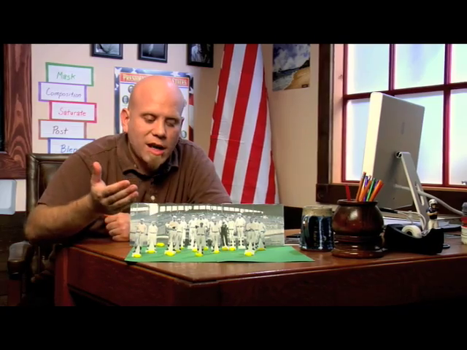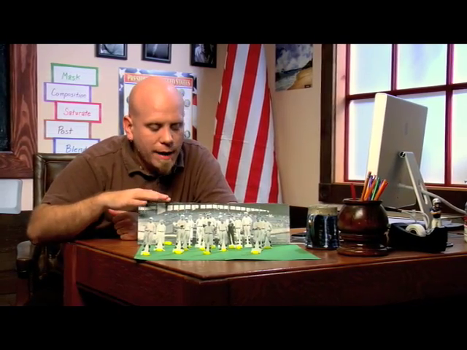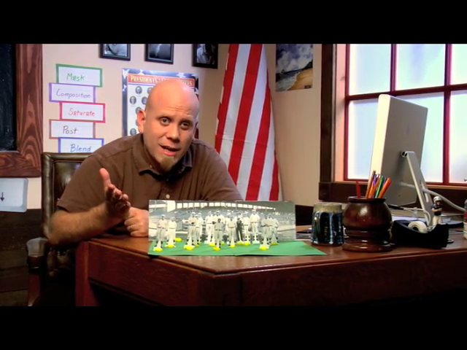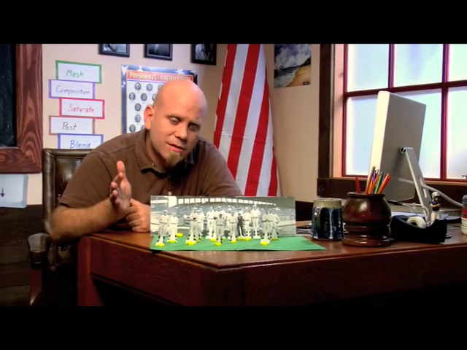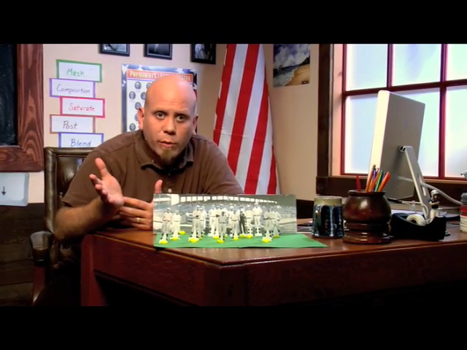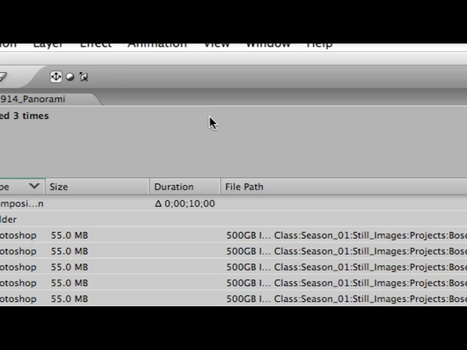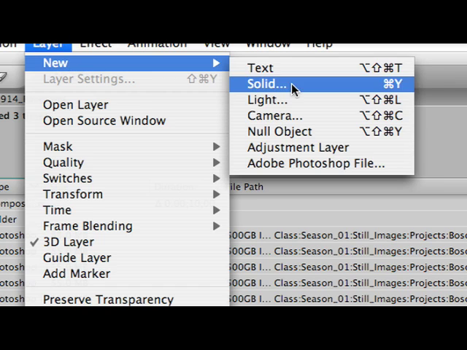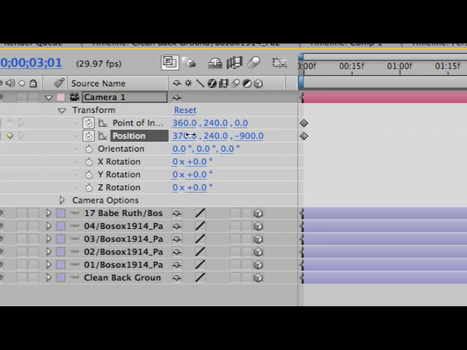Now, we're not going to actually animate any of the players or the background. Instead, we're going to add a camera in After Effects and animate its movement as it trucks across the front of the scene, revealing what we want the viewer to see. I'll use the same techniques for animating the camera that I used to animate our image before, keyframing its position and ease adjusting its movement.